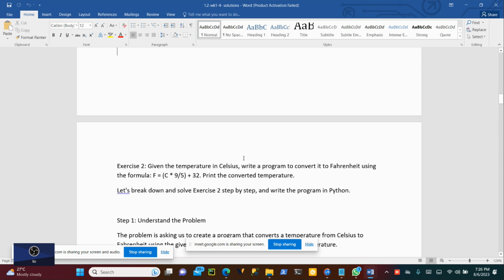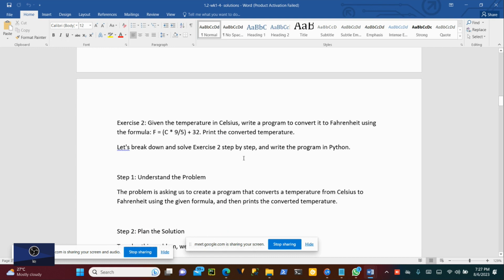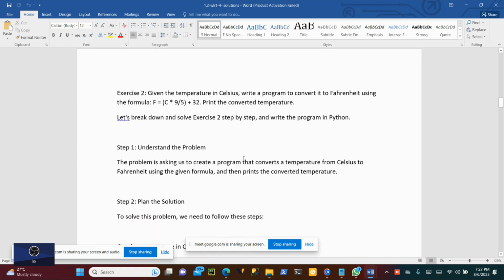Now the next question I also gave you: given the temperature in Celsius, write a program to convert it to Fahrenheit using the formula. The formula was F = C times 9/5 in brackets, plus 32. Print the converted temperature. Here we need to break everything down step by step.